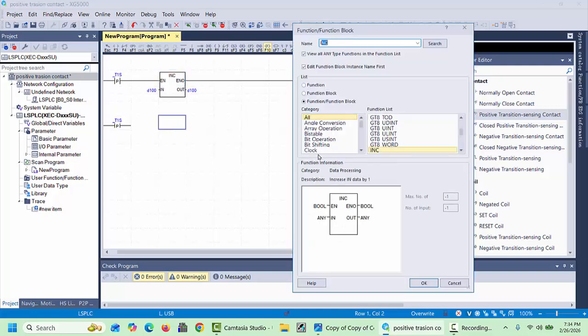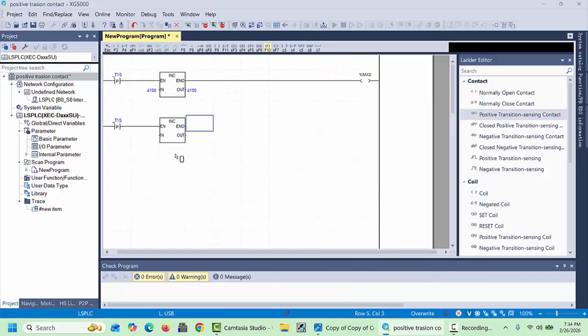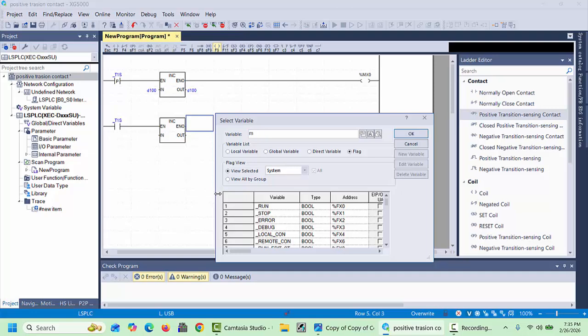and INC you can type, and this command we will type. And this time we will not take the positive transition, we will take the normal contact, without positive transition. And for the output also, if you need, you can take this one, MX1 for example.